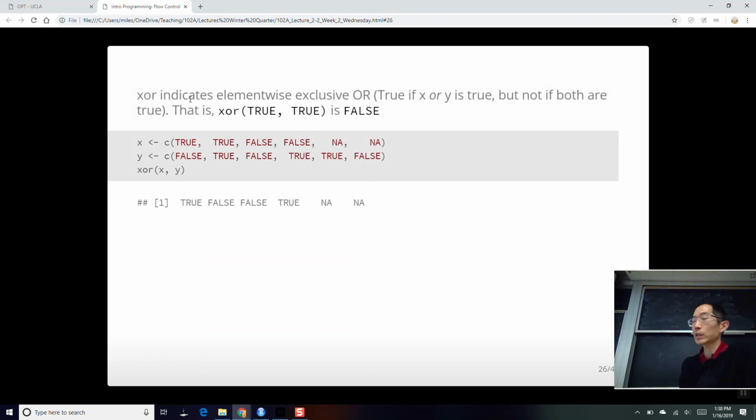XOR is the exclusive OR. One has to be true and the other has to be false. Either X is true and Y is false, or Y is true and X is false, okay? If both are true or both are false, the exclusive OR will return false. So you've got true, false is true, true, true is false, false, false is false, and false, true is true. And then when you combine it with the missing, then the answer is I don't know, or it's missing.